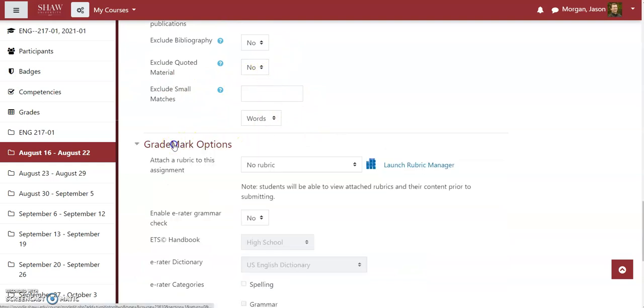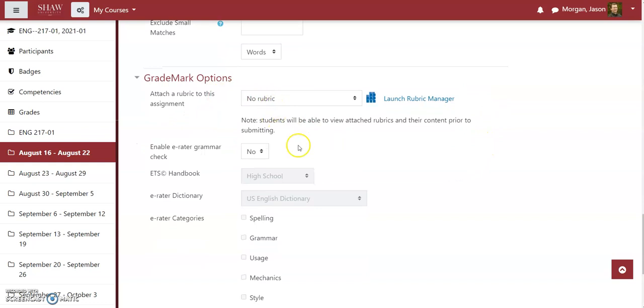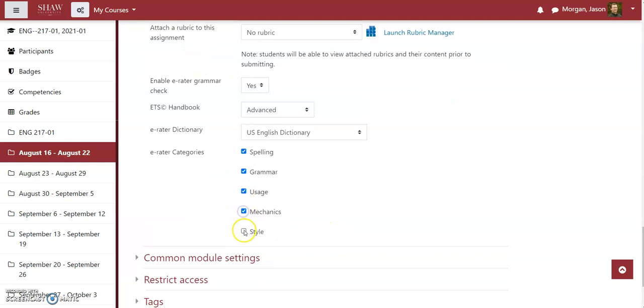Under grade mark options, okay, we're going to skip rubric for just a second, but here's something that I would strongly encourage you to do. Well, I'm not strongly encouraging, I'm just telling you, just do this. Turn this on to yes, okay? Because it has a grammar checker. So when you go to grade it, I'm going to have it check for spelling, grammar, usage, mechanics, and style. When they've submitted it, there's a little button when I'm going to grade it that shows me, hey, guess what? These are the spelling issues. These are suggestions, because it's not perfect, but it'll at least give me a general idea of how many spelling issues or grammar issues they have.